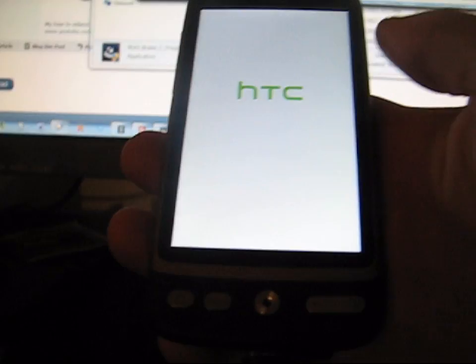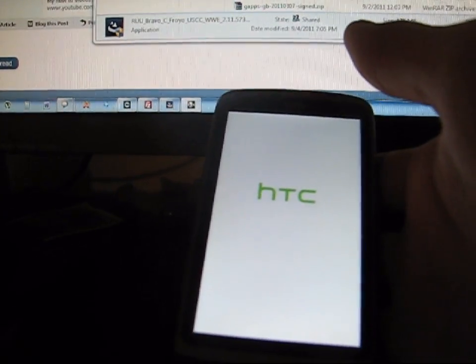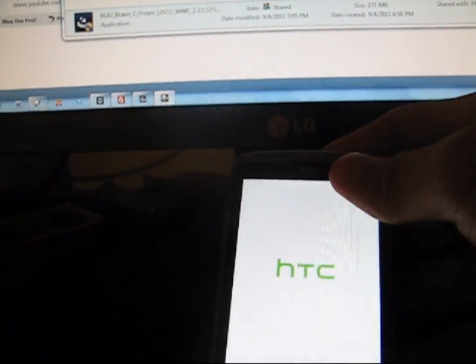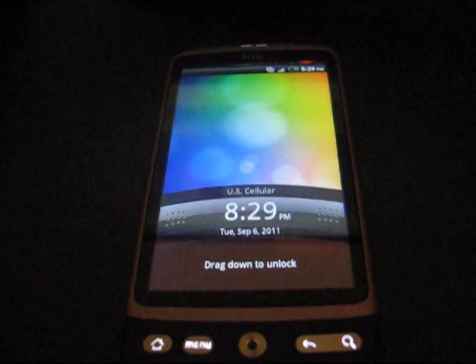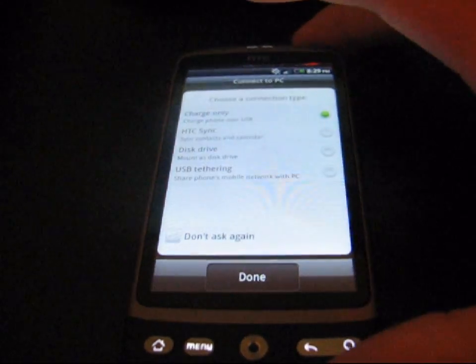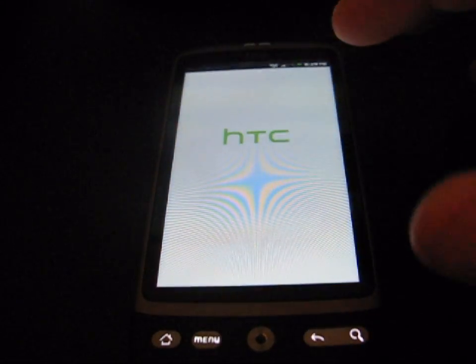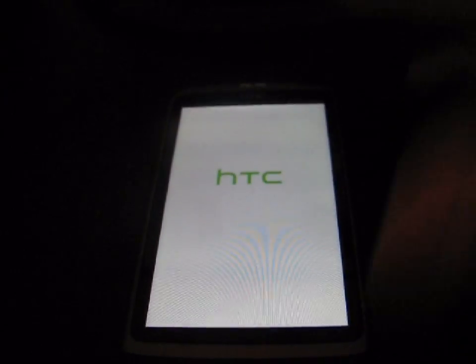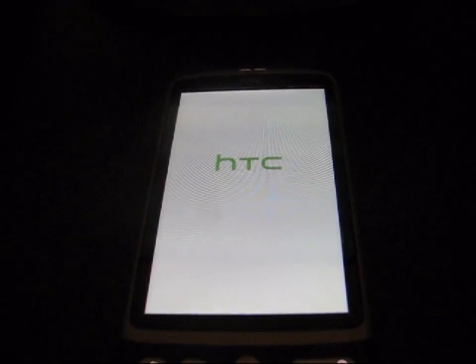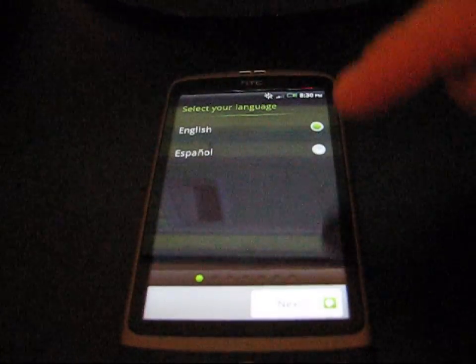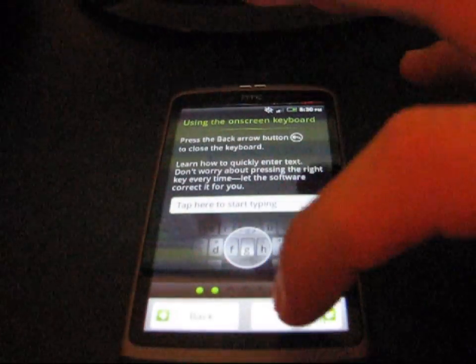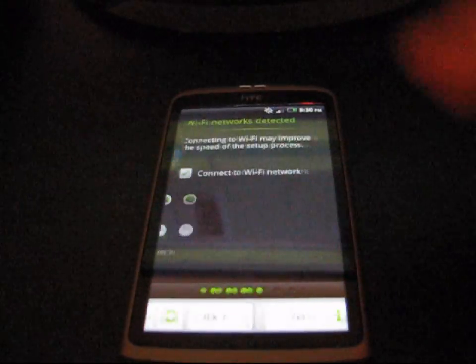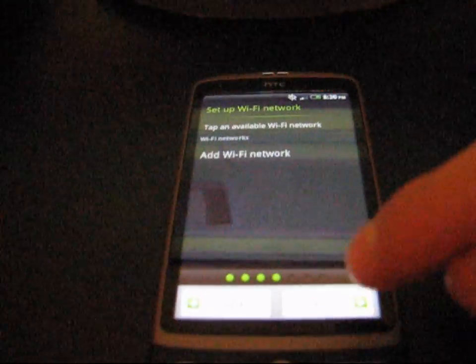My phone is rebooting back up, and once it boots back up, I'll show you guys you are now back to stock. Should be back to stock Android 2.2 Froyo. All right, and now that my phone has rebooted, I'm going to go ahead and unlock my screen. And as you can see, it'll take me to the HTC startup screen. Select your language, hit next, and skip.